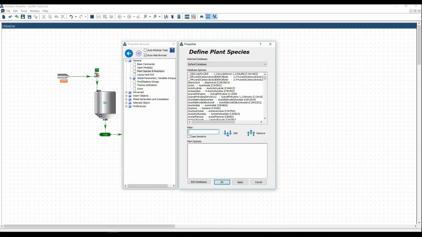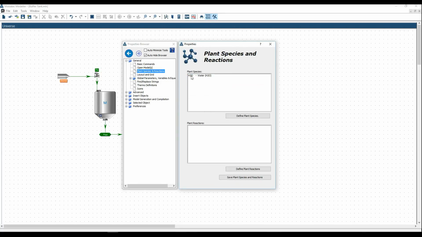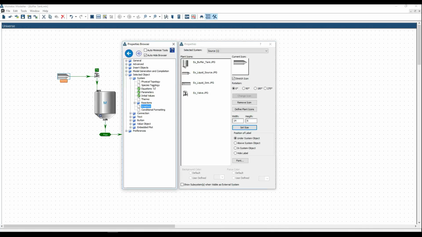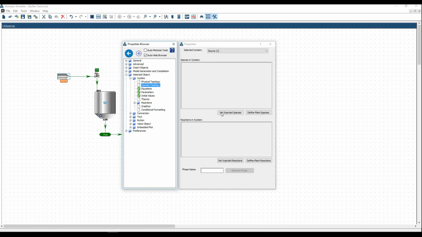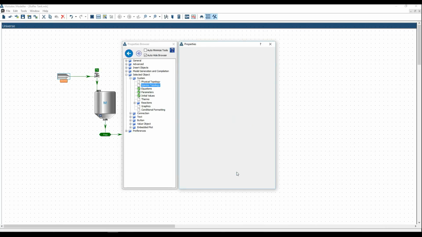Find water, select water, press Add button, press OK button. Now we can see that we have added species to the model. Now let's inject water to our source. So select Source, go to Species Topology, and press Set Injected Species. We can see that there is still no species in the system, so we have to inject species. Set Injected Species, choose water, press Add, and press OK.